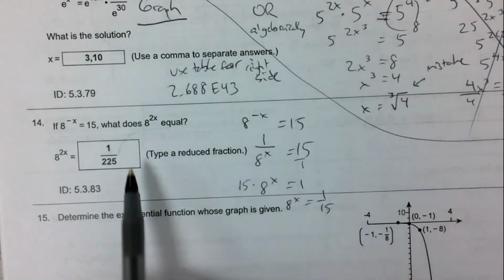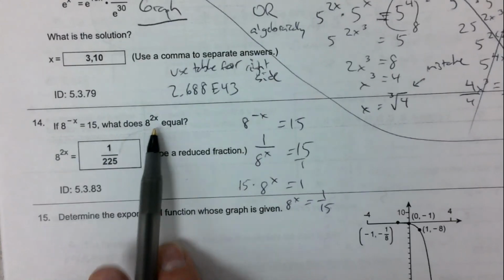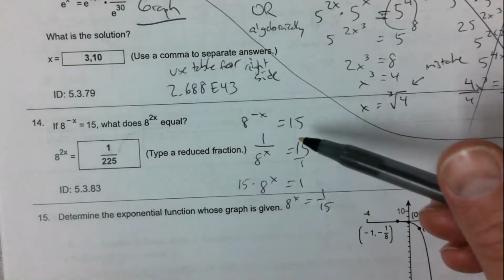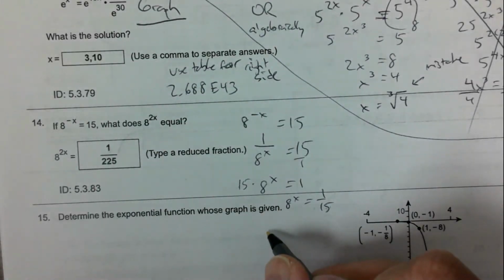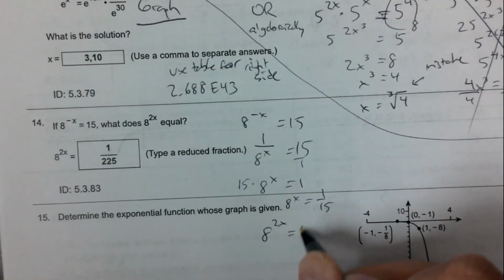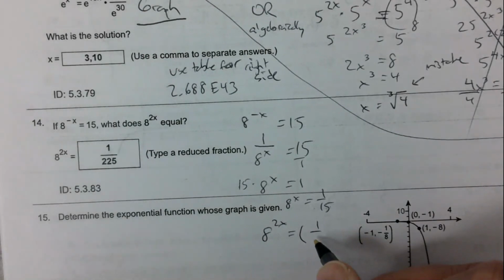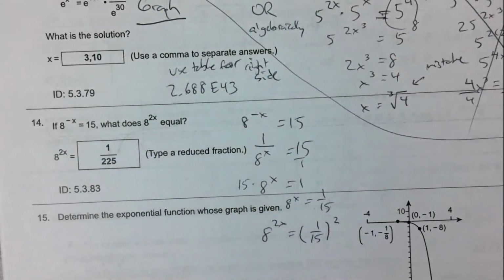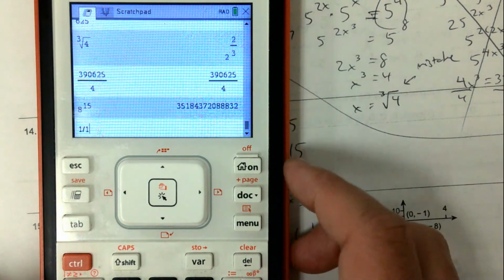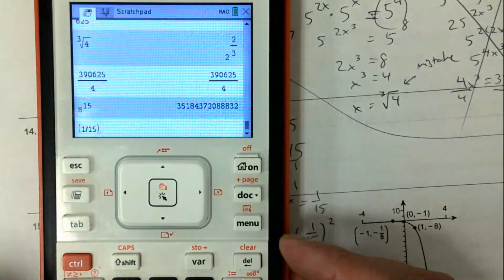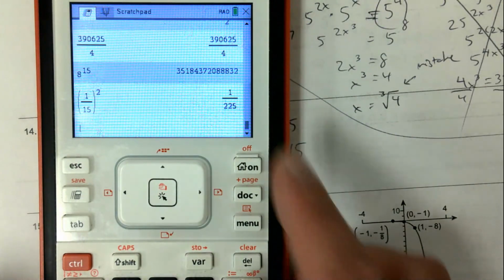Now we want 8 to the 2x, and so if you actually get to that step, it's going to be easy. You're going to say 8 to the 2x would then be 1/15 squared. And so then 1 over 15 squared is 1 over 225.